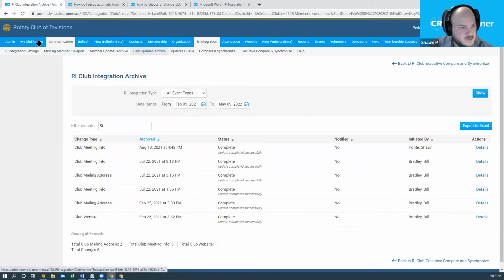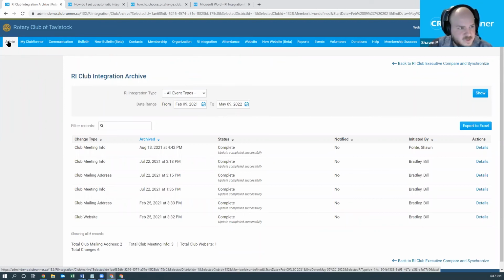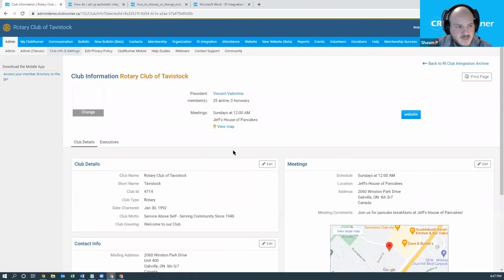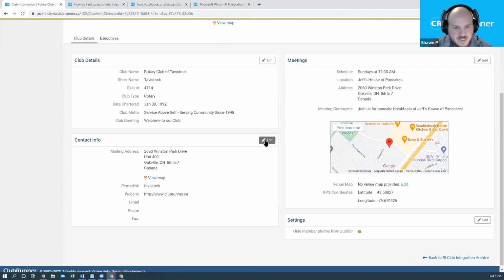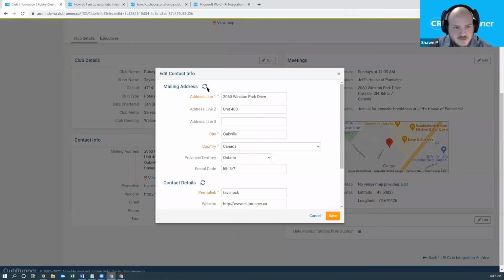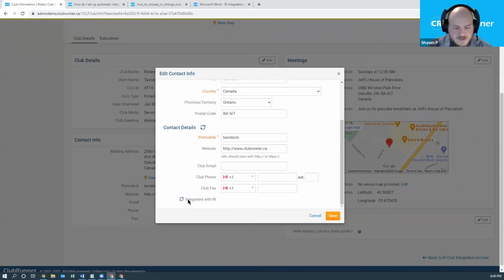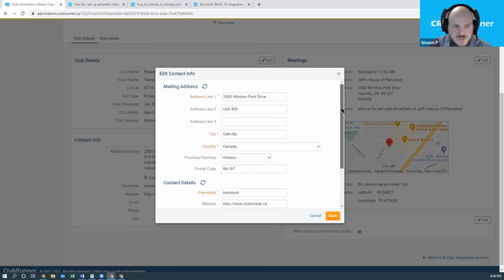And just to show you what information is processed in terms of the club information, if we go to admin and then click on the club info and settings down at the bottom here, we can edit our club information. And if we go down to, for example, contact information, we're going to go ahead and click edit. We see these little symbols here. This indicates, if we scroll down to the bottom, that this information is integrated with Rotary International. So any changes to the mailing address or contact information for the club will synchronize up to Rotary International.